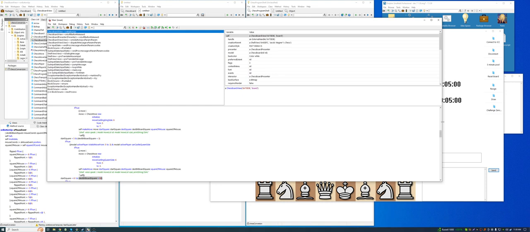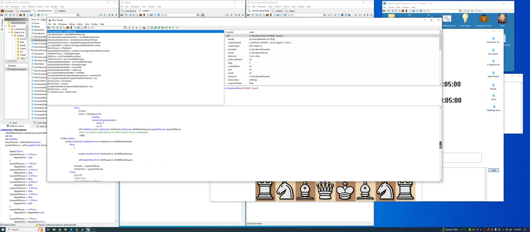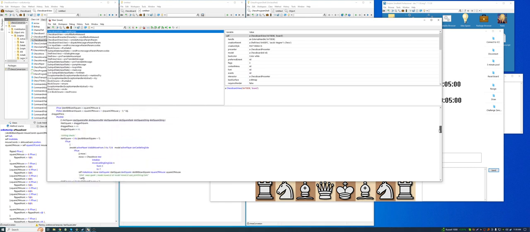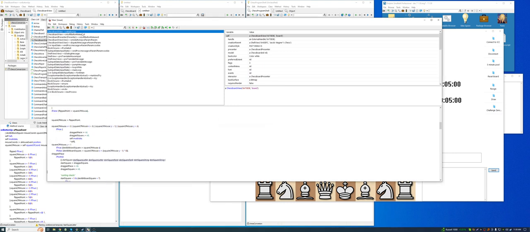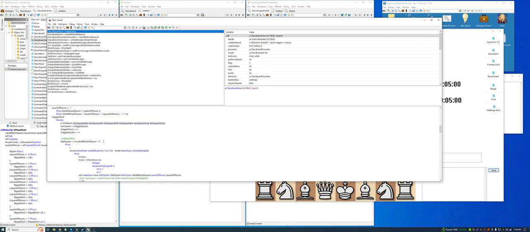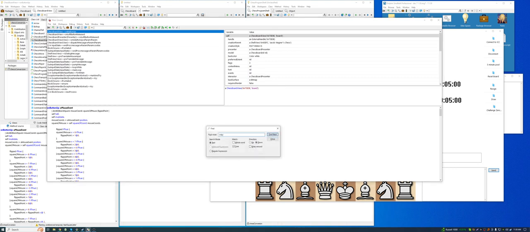I'm not sure. Where did I put that? I'm not sure if I actually changed the method I was on. Let me try this again. I'm gonna restart this frame.